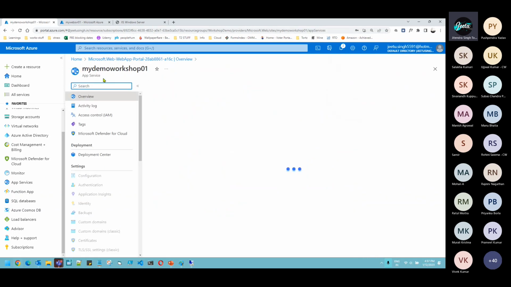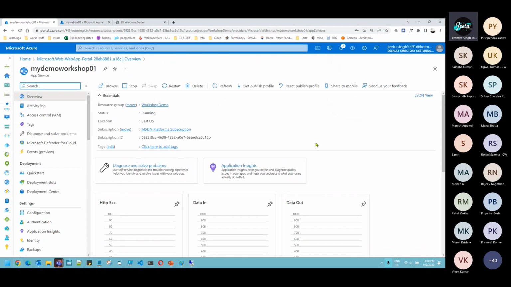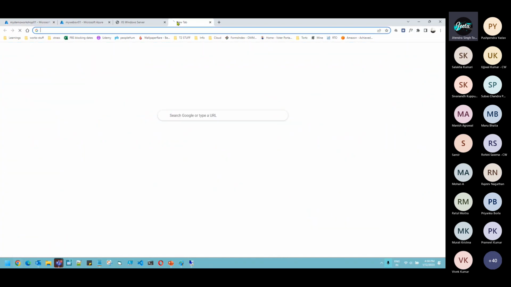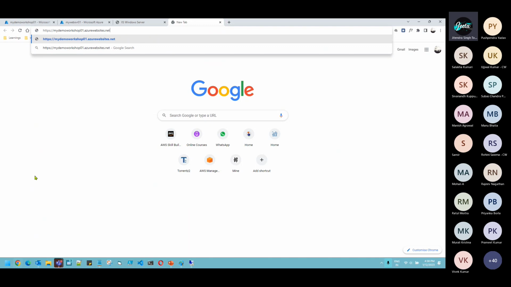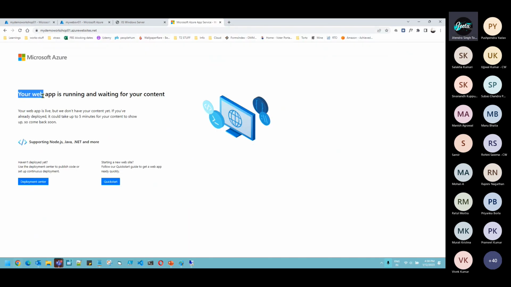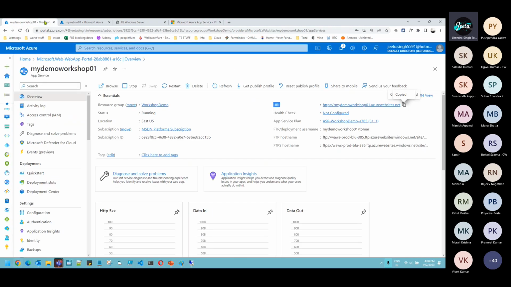Go to resource, and in this resource, what will happen? Hold on. This is the URL. Here you can see you have got a URL, mydemoworkshop01.azurewebsites.net. This is the name of my website. I'll paste it, hit enter. You can see your web app is running and waiting for your content. So now you can simply go here and modify whatever you want.